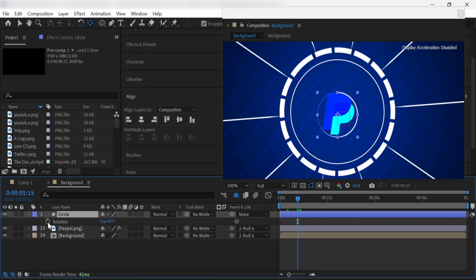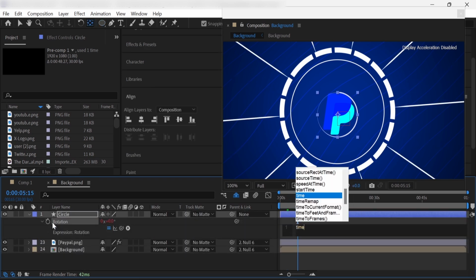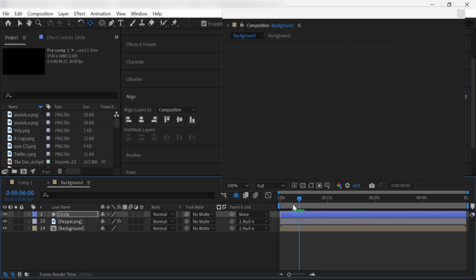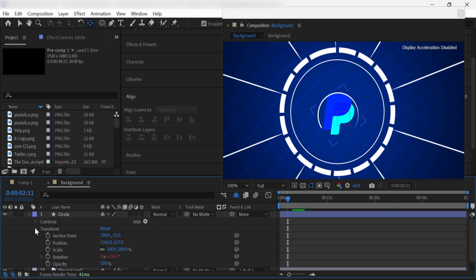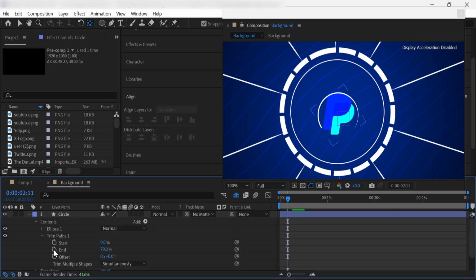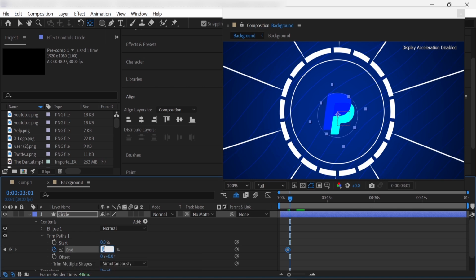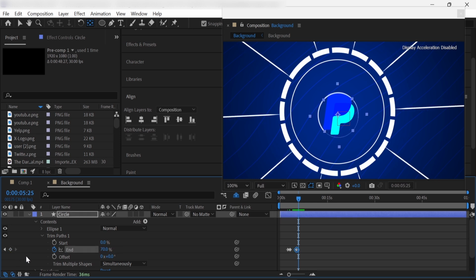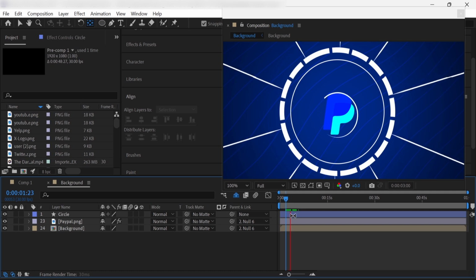And next go into rotation section and by alt clicking on the stopwatch write the expression time multiplied by 100. And as you can see, it is rotating in the clockwise direction. Then for making the animation, go into trim path section and make the keyframes from 0 to 70%. From 70 to 0. As you can see, this is what we get.